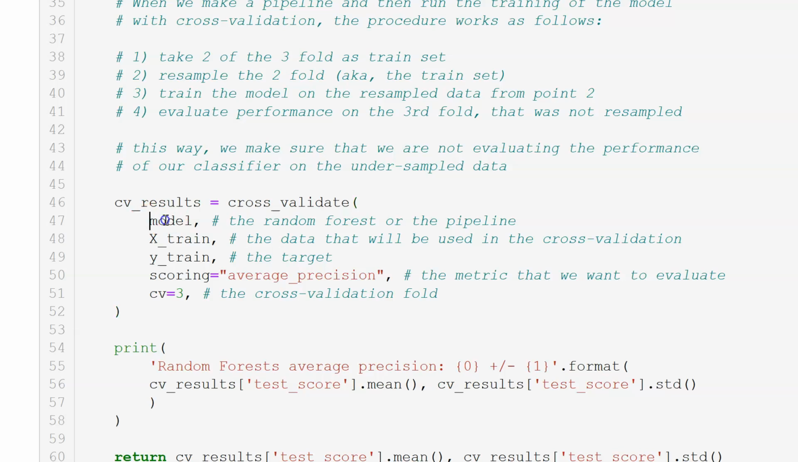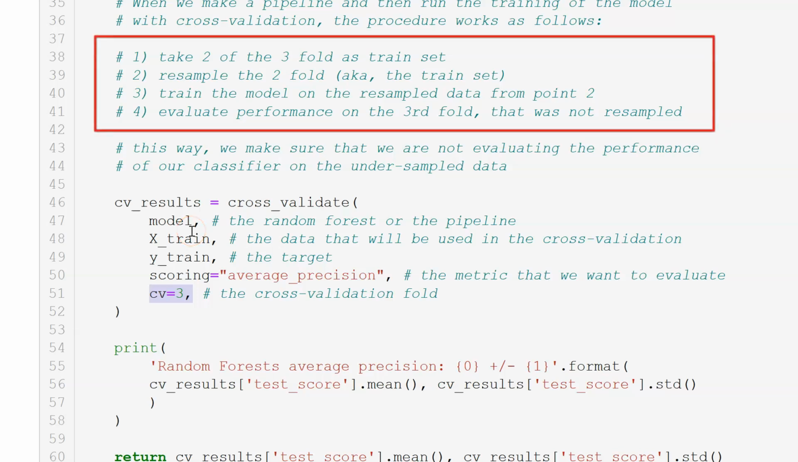So here it takes the model, here it takes the training set, the target, we need to specify which metric we want to evaluate, and the cross-validation fold. And doing it like this ensures that scikit-learn will first separate the dataset into the 2 folds that it's going to use for training and leave out the fold that it's going to use for testing. Then it's going to scale the dataset based on those 2 folds.